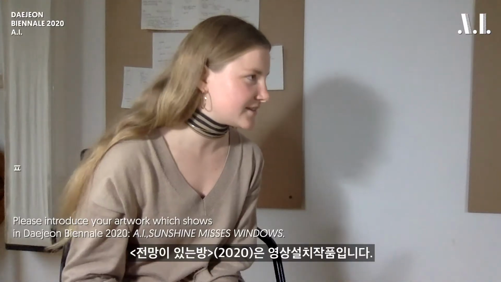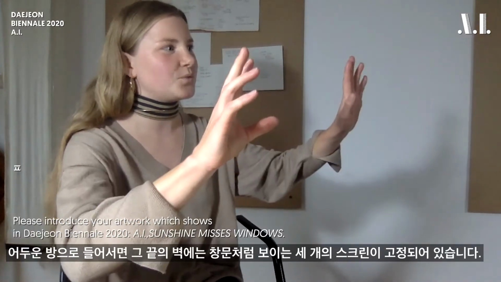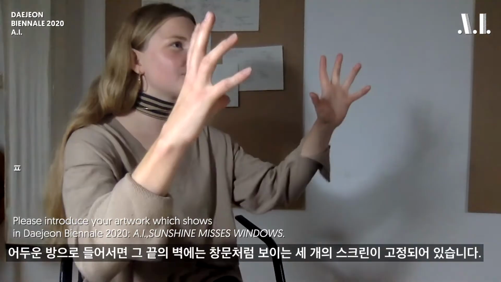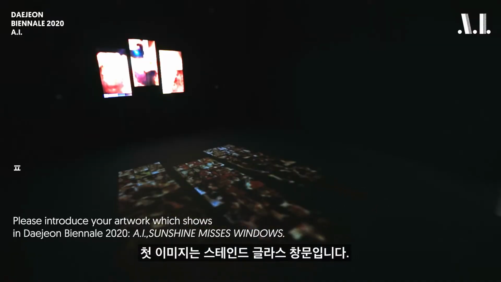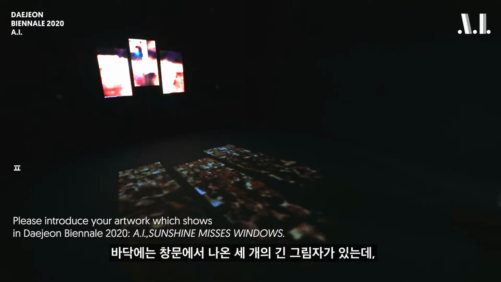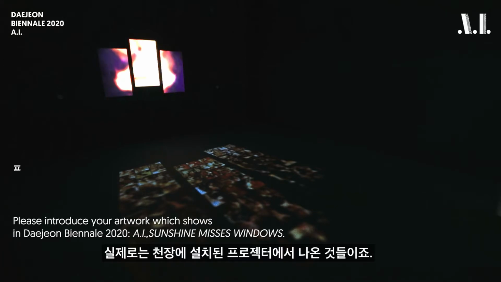It's a video installation called Room with View. You walk into a darkened room, and at the far end of it are 3 screens mounted on the wall. They look like windows. The starting image is of a stained glass window, and on the floor you see 3 long shadows coming out from the windows that are actually coming from a projector mounted on the ceiling.